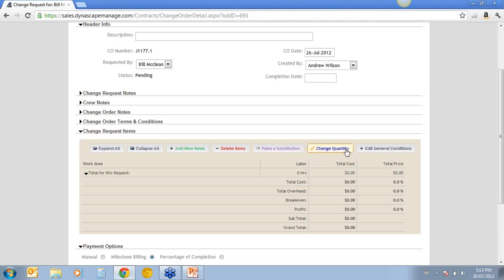But if you already have those items in a work area or in the job, you can actually change the quantity of them as well. So I'll usually use change quantity for kits. If I wanted to increase or decrease the square footage of a paver patio, I would use change quantity.